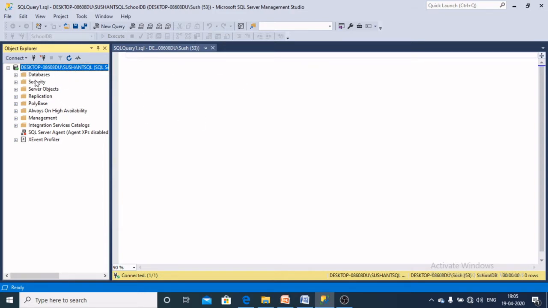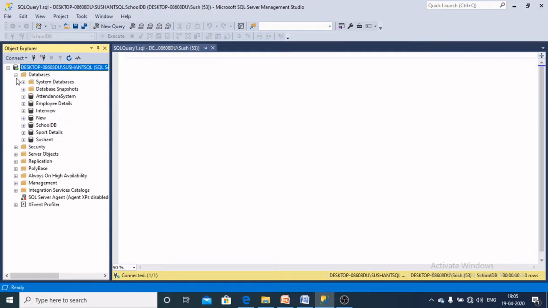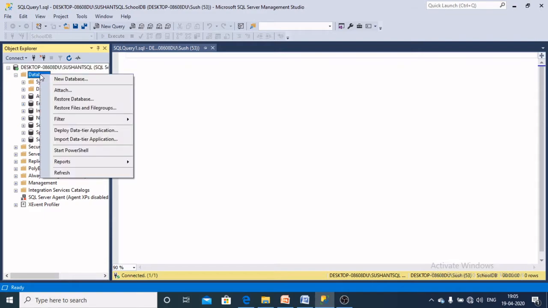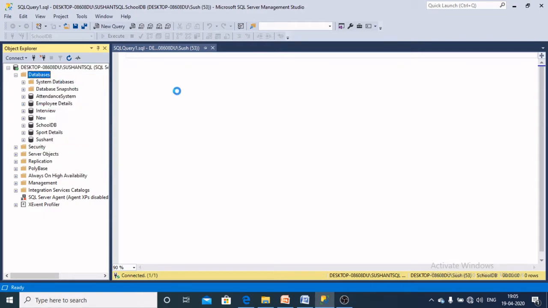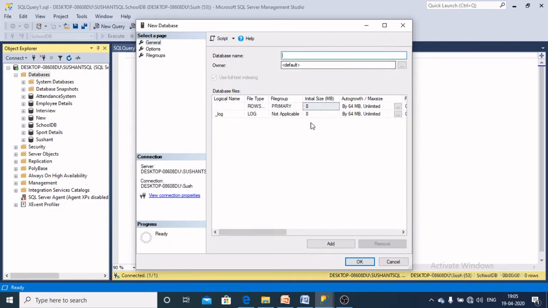In this, you will see a database option. Open that database option. In databases, you will see the different databases that you have created. Let's create a new database. To create a new database, just right click on the database option and select new database. You will see a new window. In that window, you have to write the database name that you want in the database name section. I am just writing school database. Just click on OK.